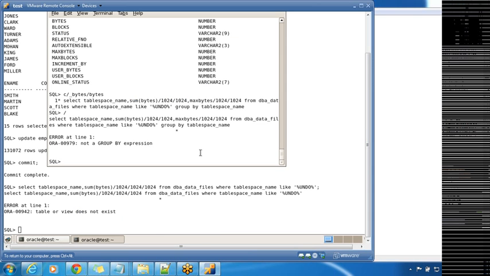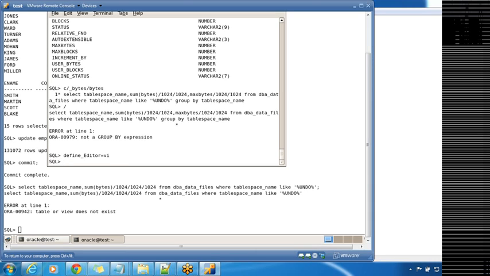So in that case, I can also use the VI editor. If I want to use the VI editor, first I have to set one of the environment variables, which is called DEFINE_EDITOR. I have to set this DEFINE_EDITOR to VI. Once we set the default editor to VI, we can use the command ed.